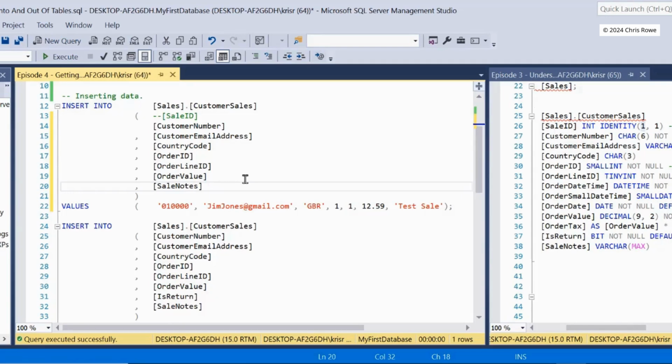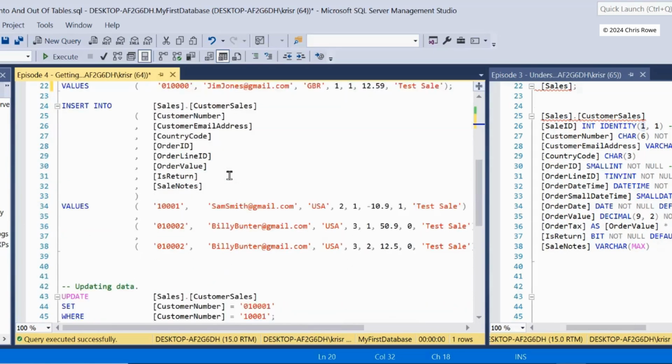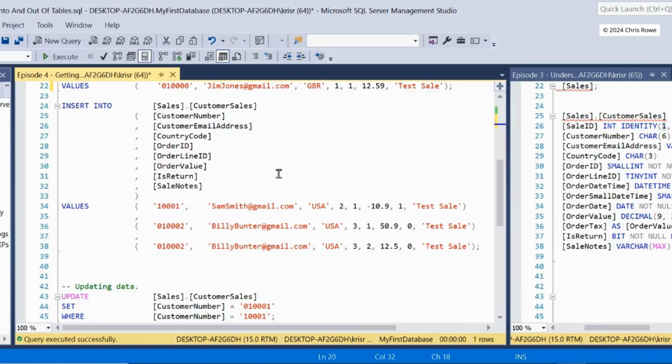Now you don't have to insert one line at a time. You can insert multiple lines in one go. So as you can see here, we've got quite a bit going on. We've got 3 lines that we want to insert in one go. So once again, we're going to specify the columns we want to insert into. We've removed the sale ID because obviously we've learnt our lesson, that is an identity column, and we're going to put in the remainder of these columns here.